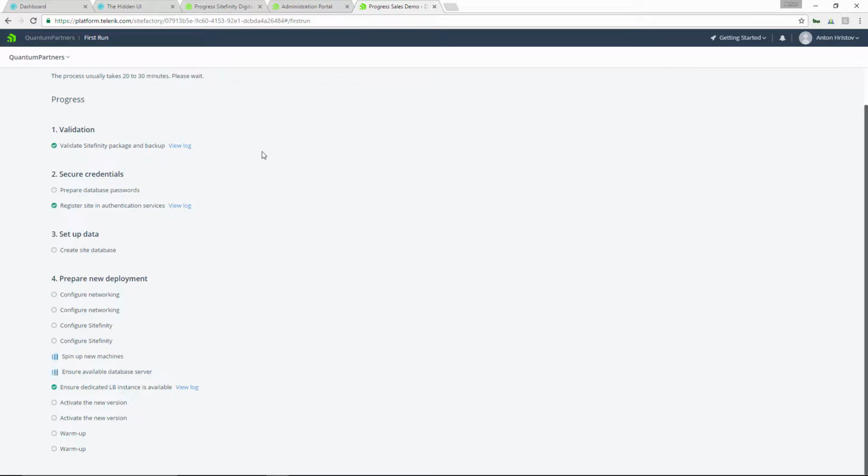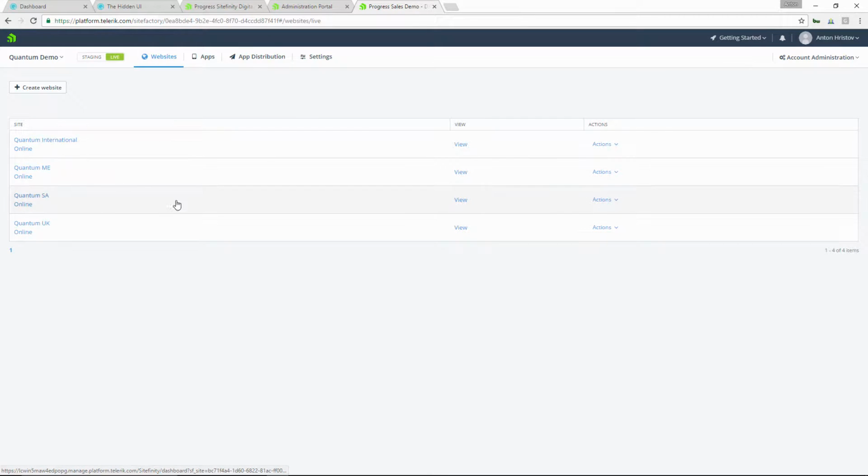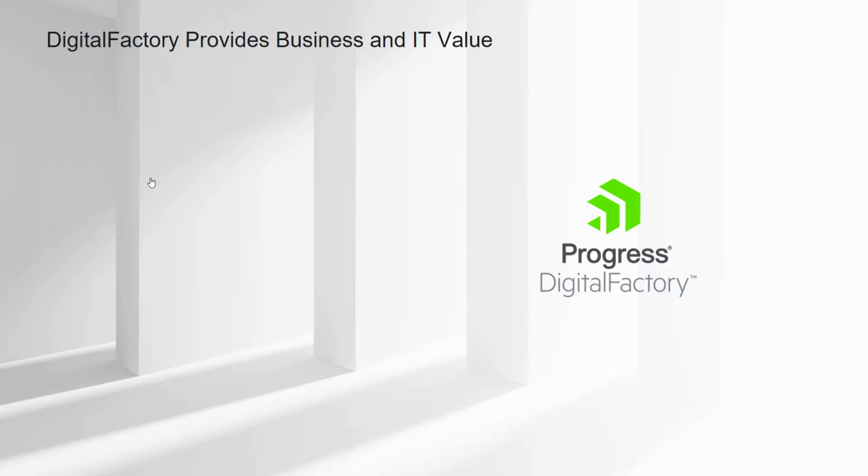And what's happening is it is making sure that we have everything in place in regards to the Sitefinity package that we're starting the website from, whether the security credentials are set up. It's setting up the different environments on Amazon, the staging servers, the production servers. Everything is highly available. And once this is done, we're going to be able to see an environment like that, where we can start creating new websites within that code base and start working with the content management system.